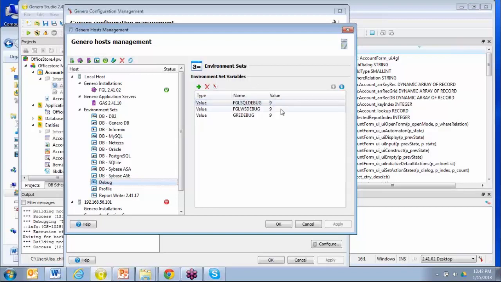They're defaulting to 9, which is the highest value for the debugger, so the most messages you can get.